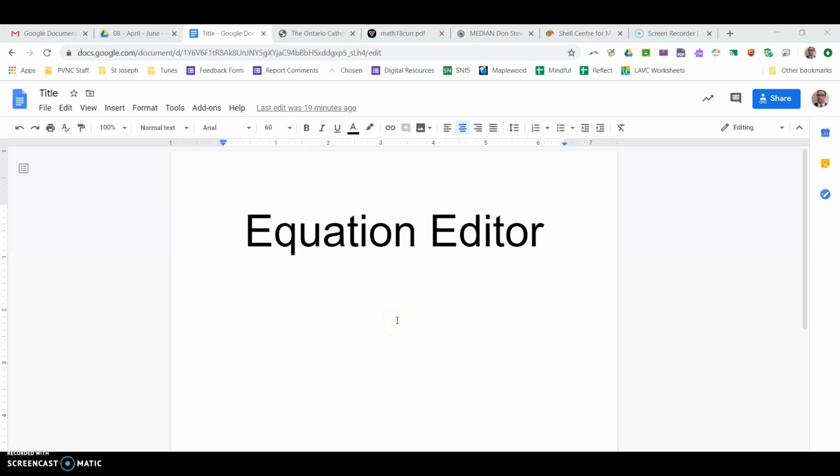Hello. I had a question this week from somebody about how to make fractions look good in a Google document. So I'm going to show you how the equation editor works today. I found this to be particularly challenging teaching grade 7, being able to write fractions clearly and have students work on them. And so this is one of the ways I'm doing it.